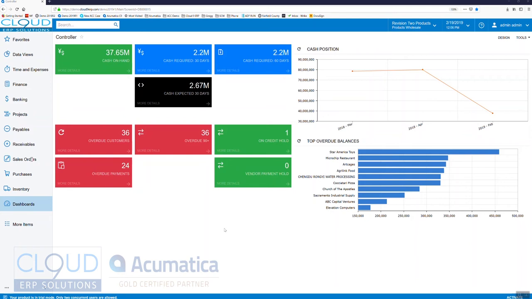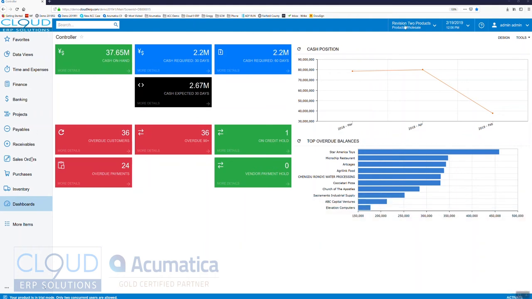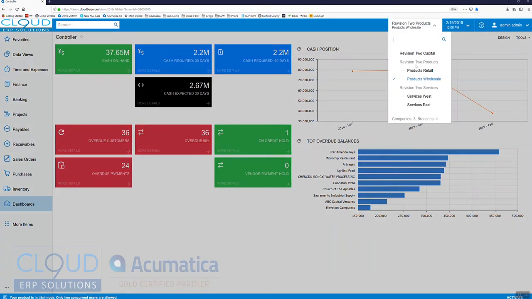In this video, we're going to talk about the ability to change colors based on the Acumatica company or branch that you're in. You see at the top of the screen, we have a blue color. And you see, for example, we're currently in this particular company, this particular branch. So a couple of things.